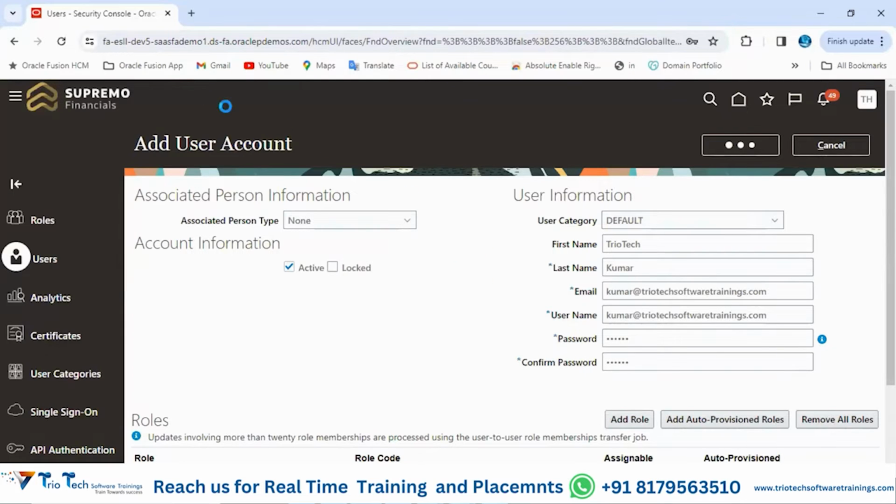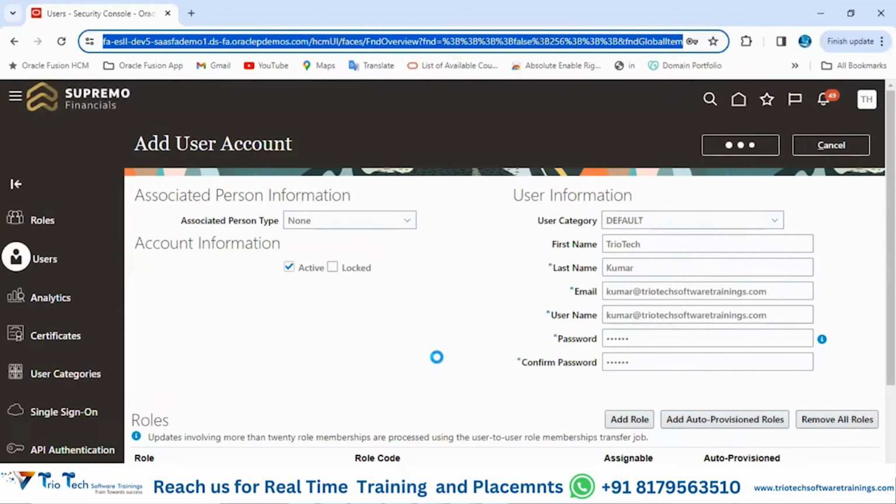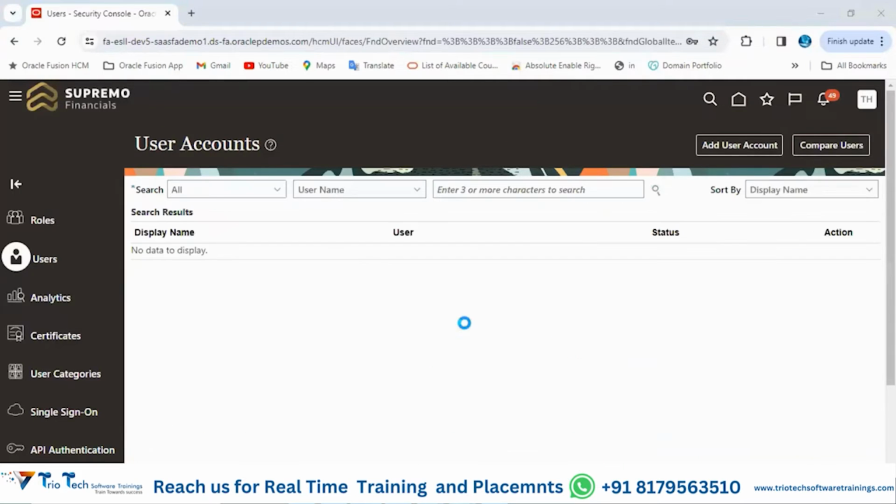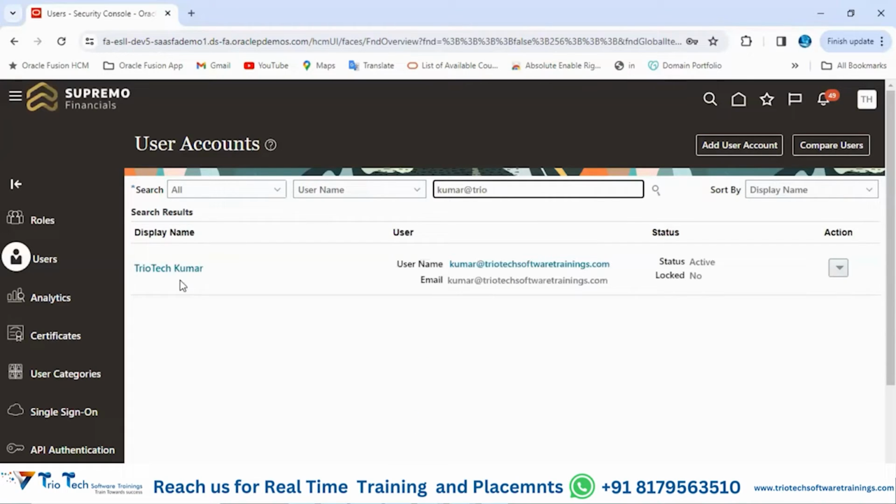The user account will be created in the system, team. Now the user account will be created, right? If you want to check whether your user was created or not, you can search here. See, I'm searching with Kumar@TrioTech something, and I could see my account coming up here. Just now I created TrioTech Kumar, and this is the username I gave for this account.